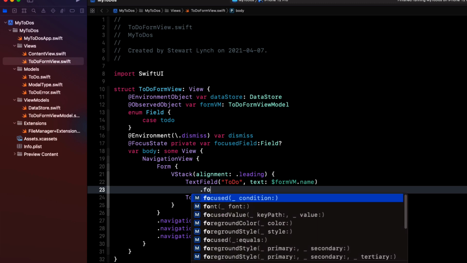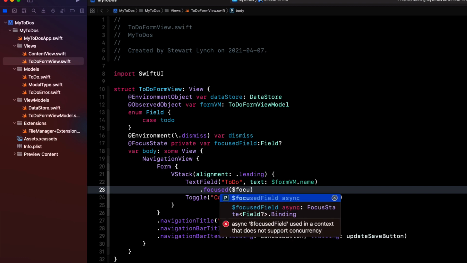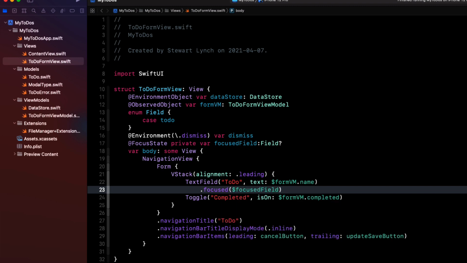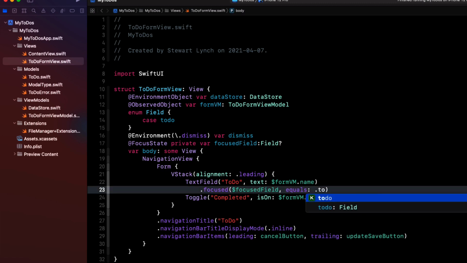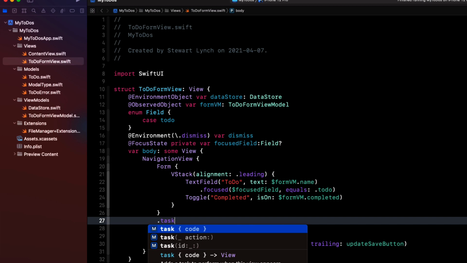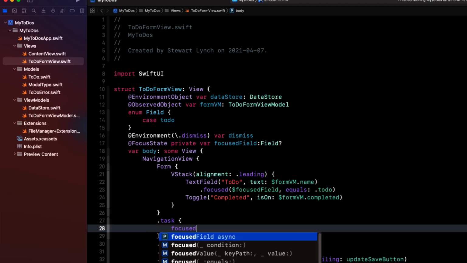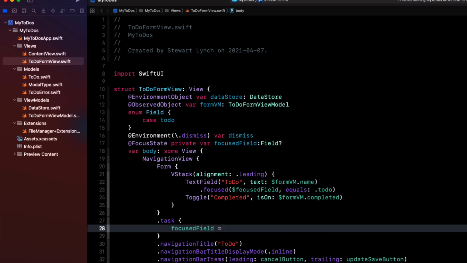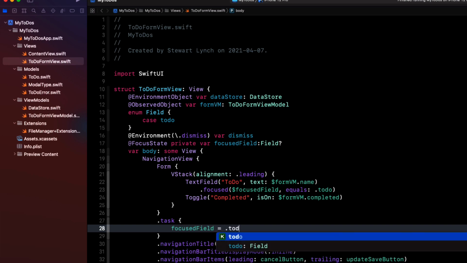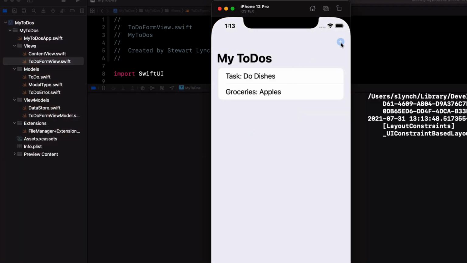So attached to our text view, we're going to apply focused bound to our focusedField. And this is our toDo field, so we'll make it equal to the enum toDo. Now when this form loads, we can apply a task method. And so within that task method, we can simply say focusedField equals toDo, so that when it loads, it'll make that field the focus field. Makes sense, doesn't it? Well, this should always work, I would think, but it doesn't.